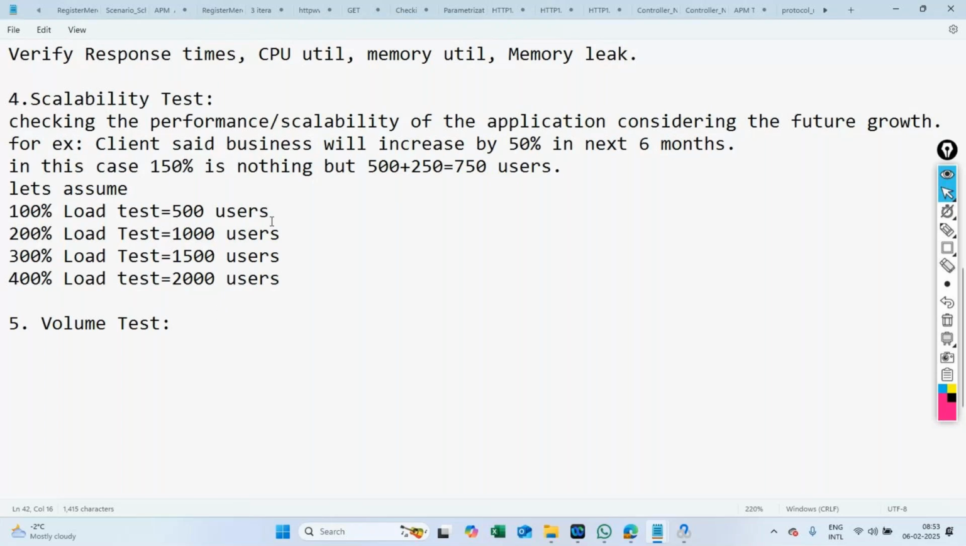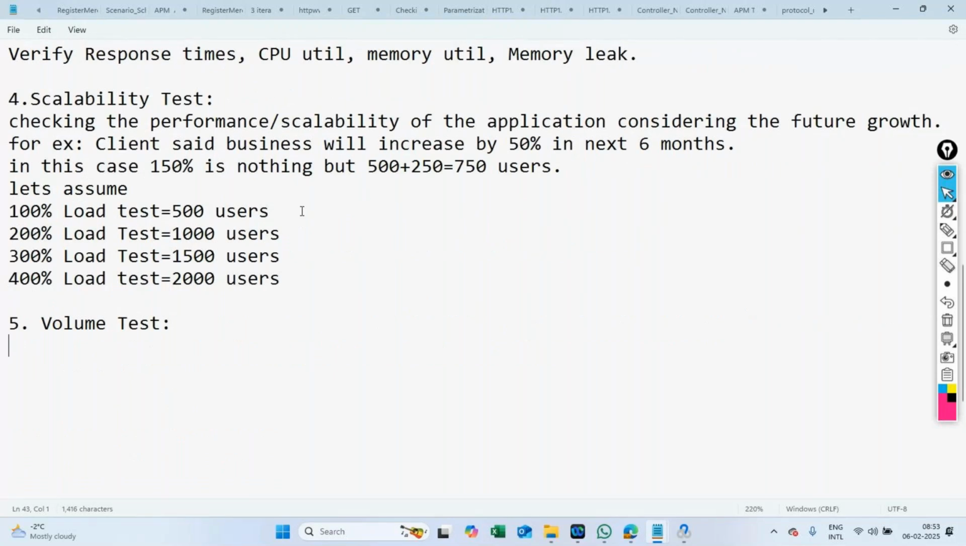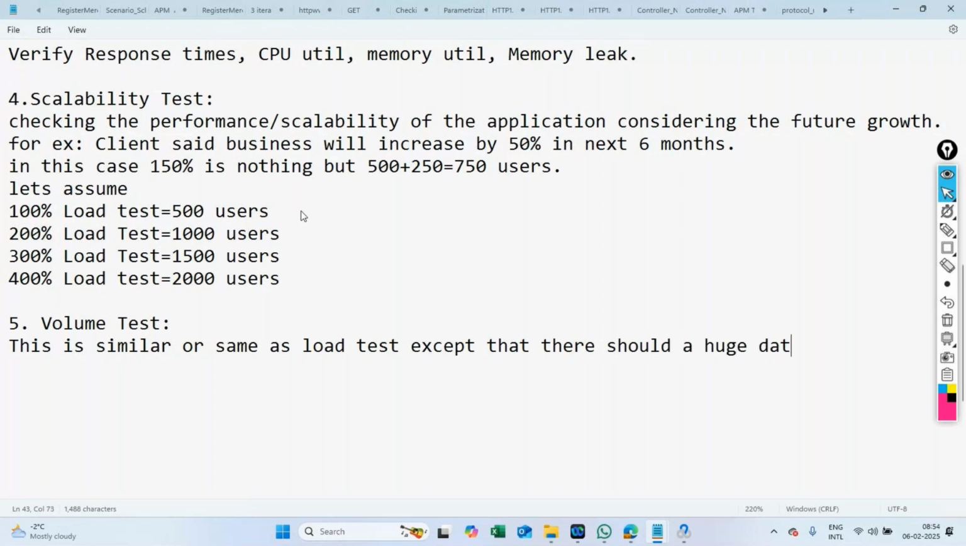Okay, so I'm going to write the statement. See here, this is similar or same as load test, except that there should be a huge data in the application database before the test. So this is same as load test.